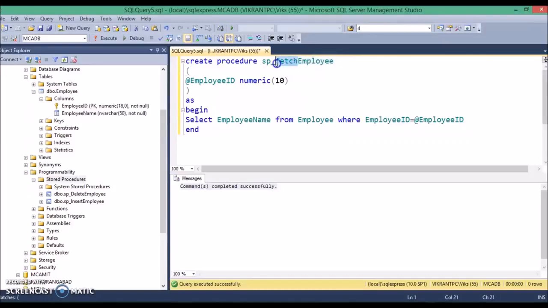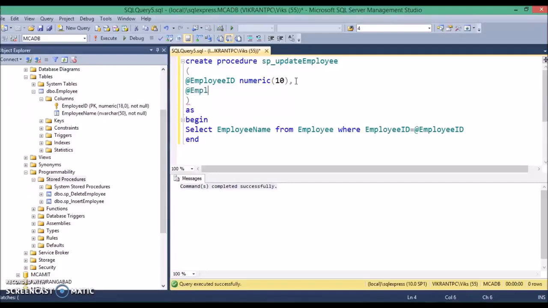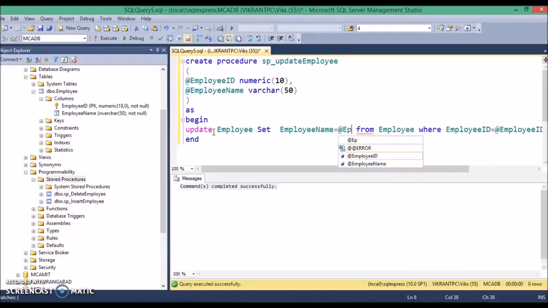Similarly, create the procedure for update employee, but here we require two parameters: @employee name varchar 50. Now here the query will be changed to update employee set employee name equals to employee name where employee ID equals to employee ID. So this is my update procedure executed.